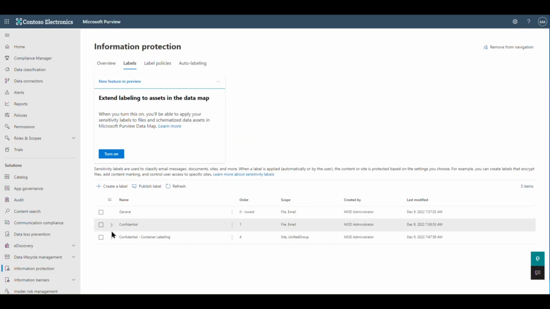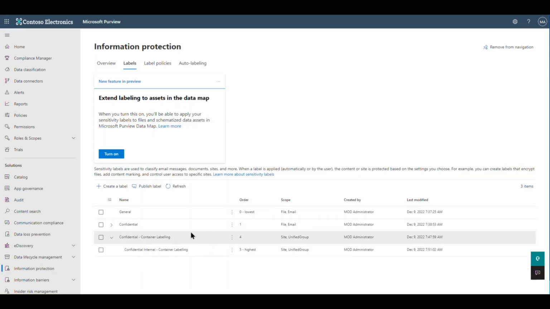So now we've got confidential for file and email as a structure, and now we're building a structure for confidential container level labeling. So any site now, team site or SharePoint site, can be configured to use confidential internal container labeling. This can be applied to a SharePoint site. If there's any information in that SharePoint site that must be labeled as confidential internal, you can label that site, and then consequently you can label the items within that site with this particular confidential internal label.